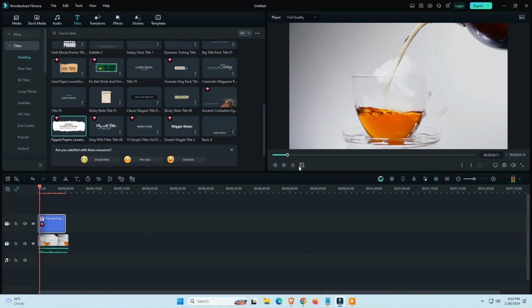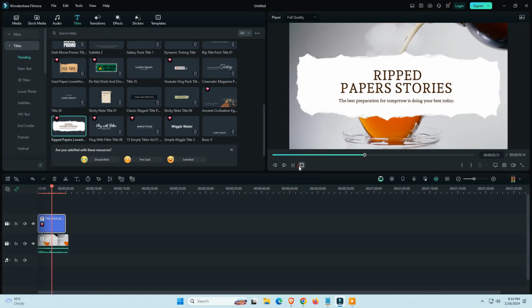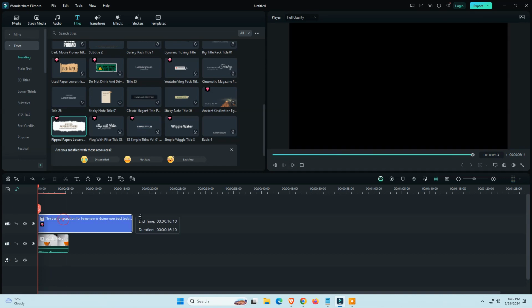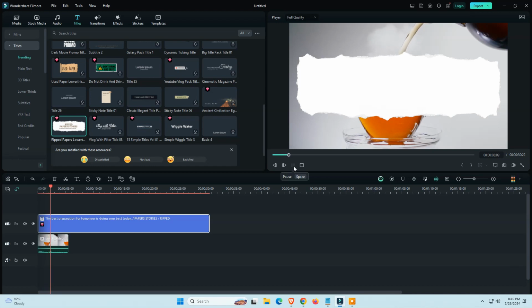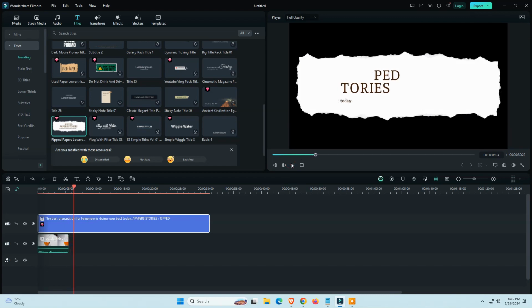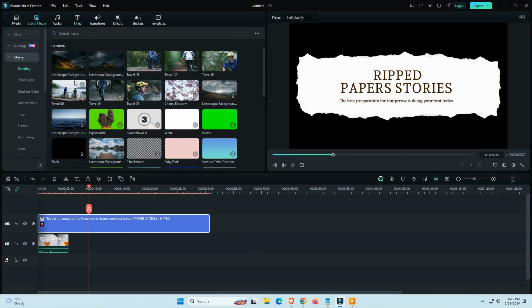This is default length of the title. You can drag it to expand to make it last longer or shorter. As you see now, the text appears later than its default time. Let's add one more media to look it better.